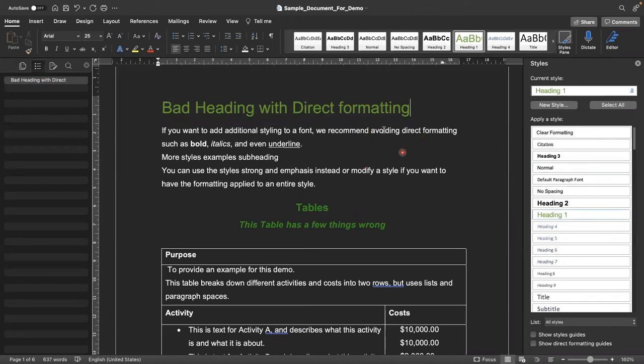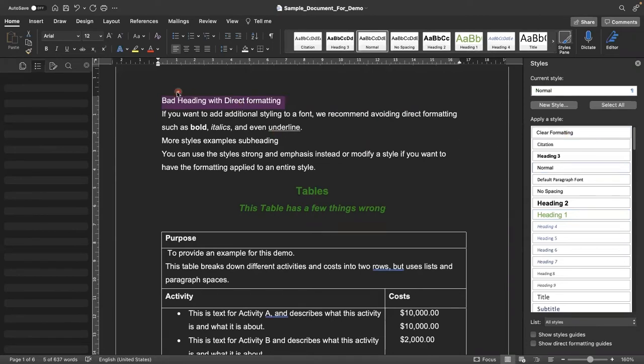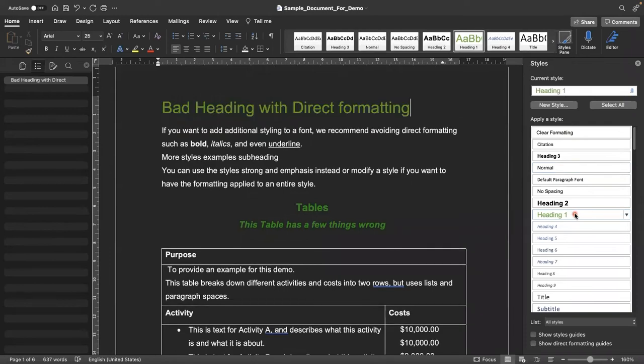Isn't that beautiful? Another thing I want to show you quickly is I'm just going to clear this formatting, is that you don't actually have to have the whole thing selected to apply the style. You don't have to have the whole thing selected for headings. I could just have my cursor there at the end and hit the style and it will work.